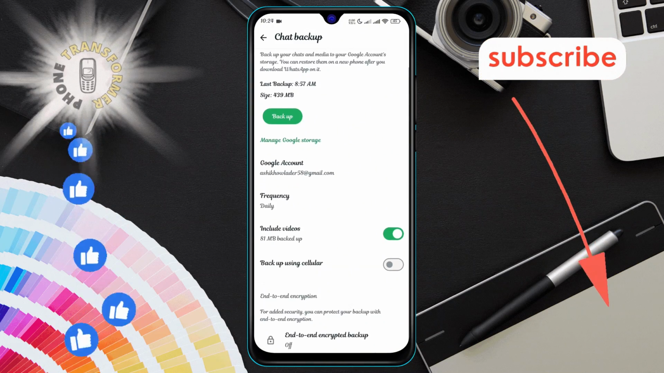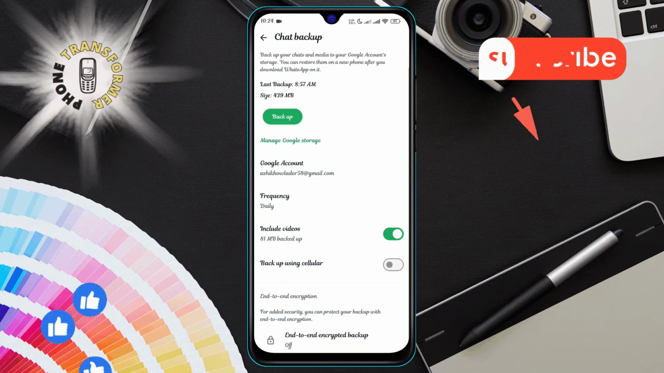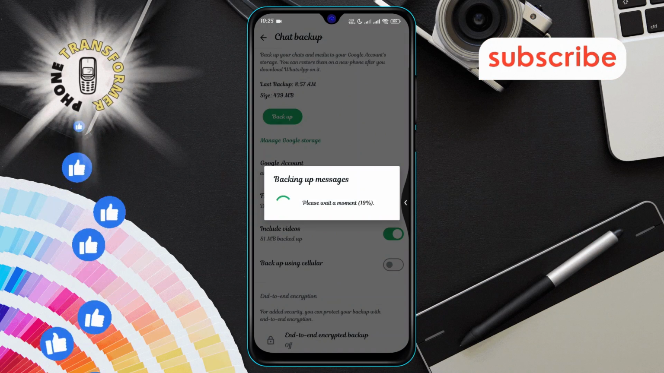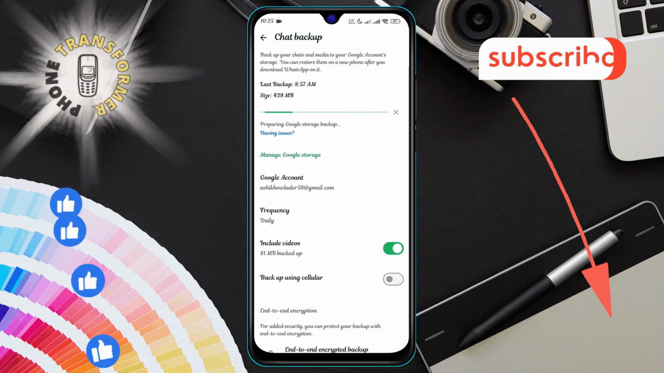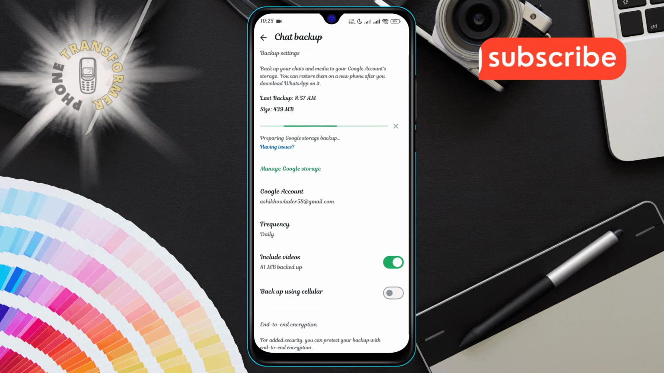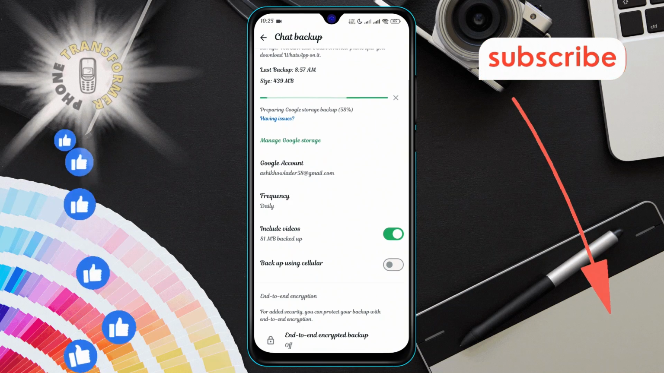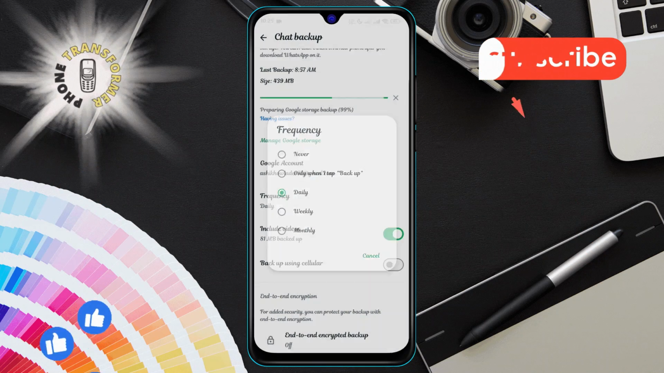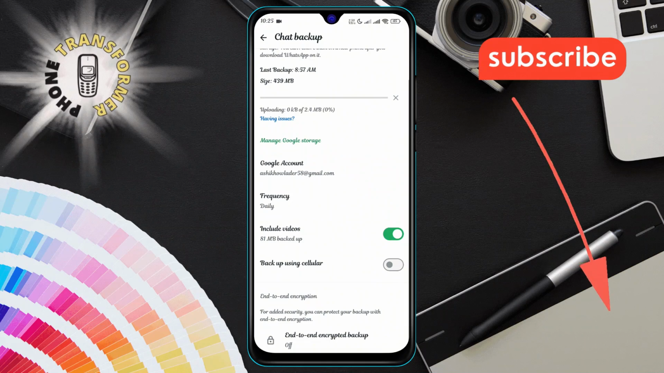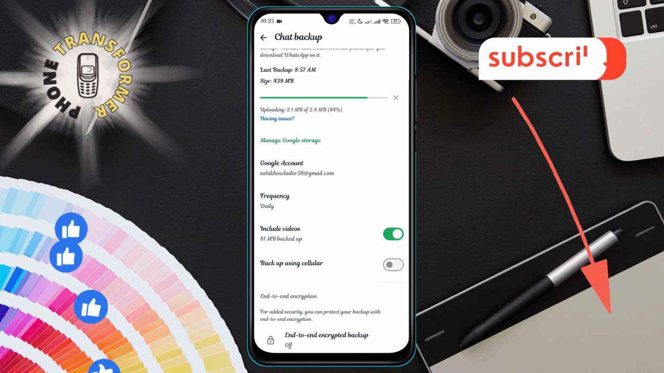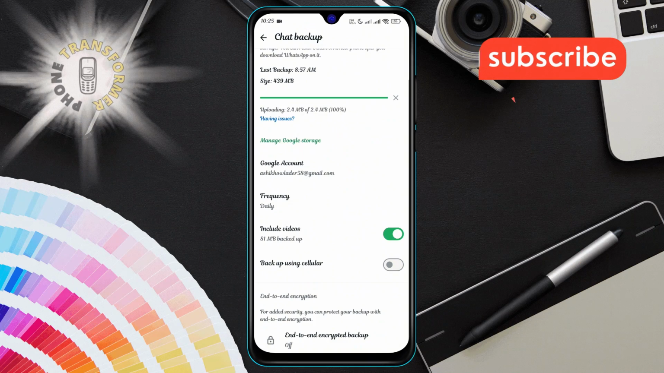Step 5. To initiate a manual backup, tap on the Backup button. This will start the backup process immediately. Step 6. If you prefer to set up automatic backups, tap on the Backup Frequency option and select Daily. This will ensure your chats are backed up automatically every day. And that's how you can simply backup chat on WhatsApp.